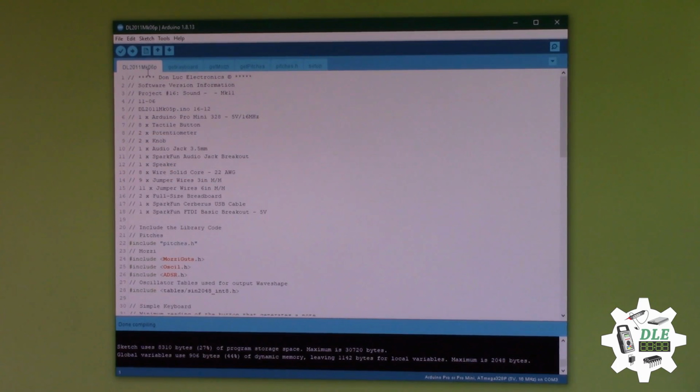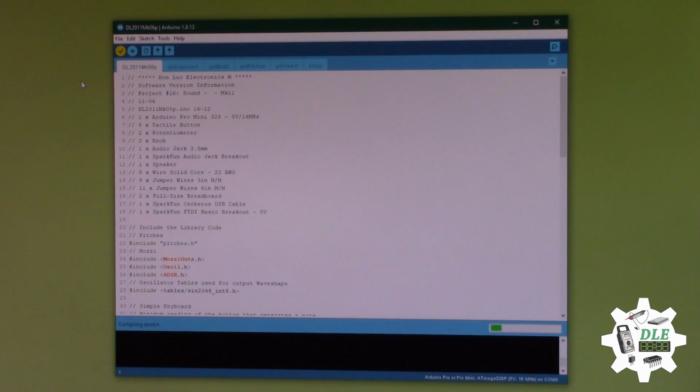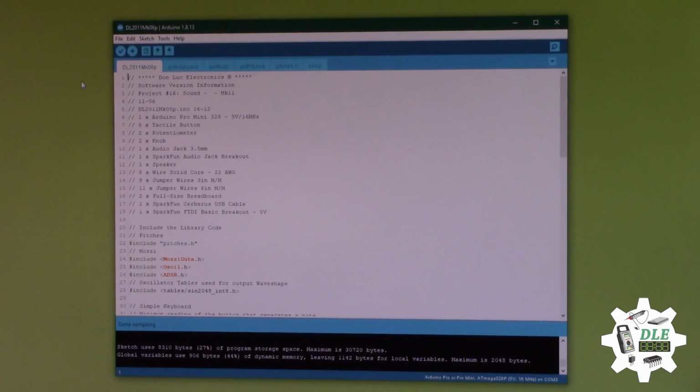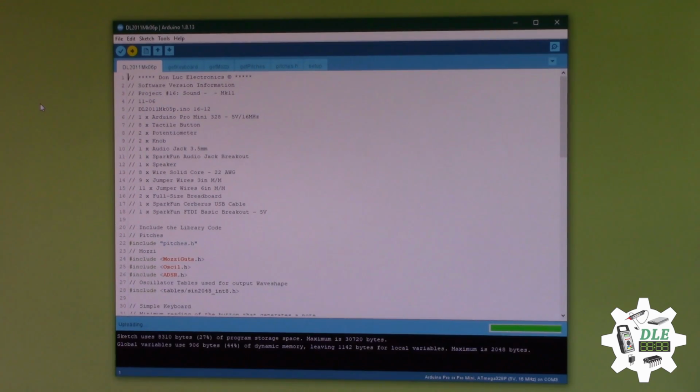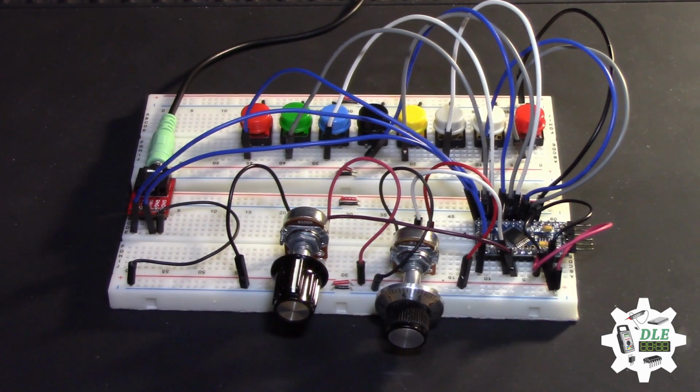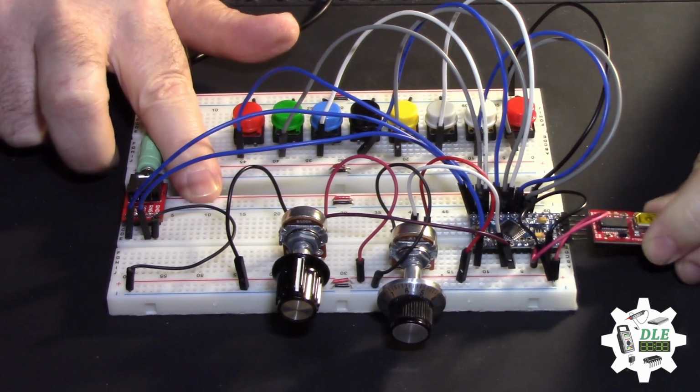So now see the programming and is good. So compiling and Arduino download, and that's it. Now the programming in C.